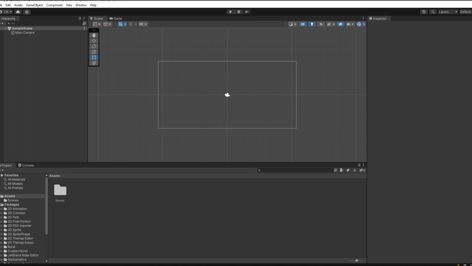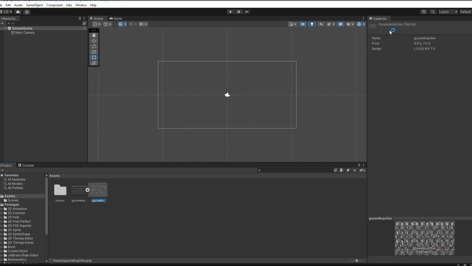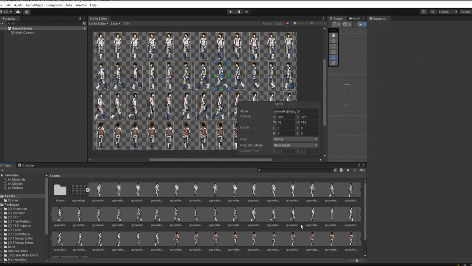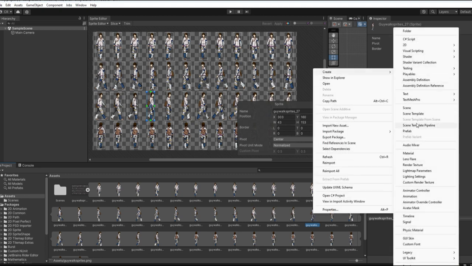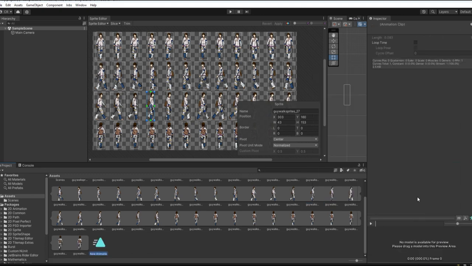All right, so I got my 2D project. I'm gonna grab my sprites, drag them in. I am going to drag in the animations for my idle. So I'm going to make this sprite here my idle. I'm going to right click on this single sprite here and choose create animation, and I'll name it idle animation. All right, that's my idle animation.